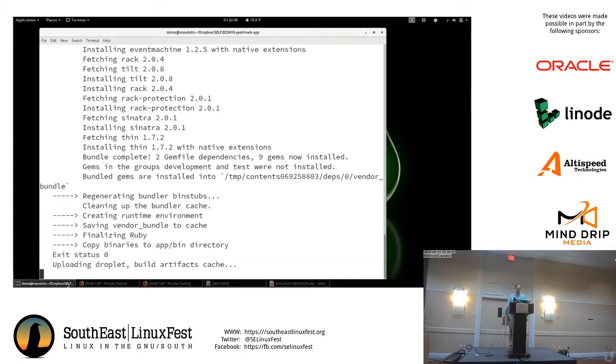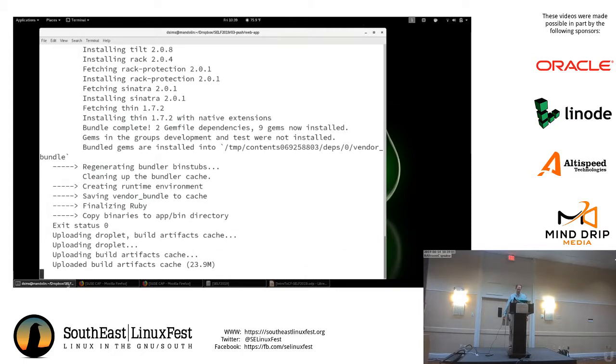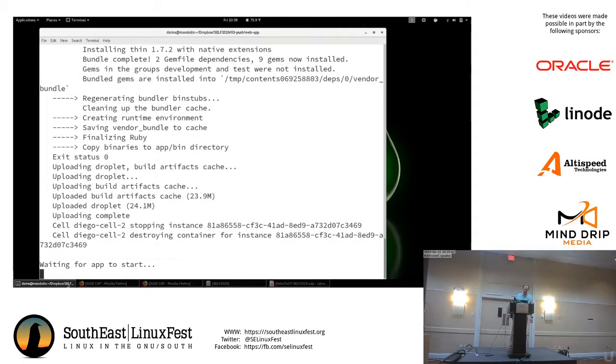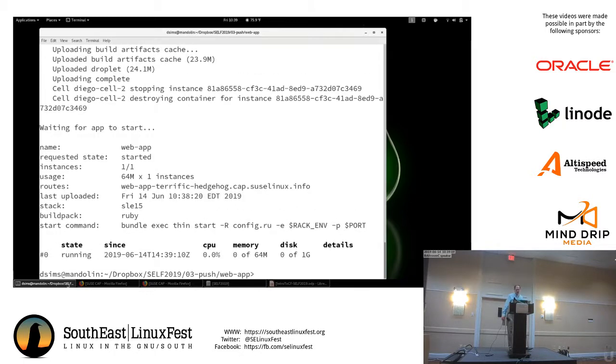It's going and pulling things in. It's actually deploying now. This is actually deploying to a Diego cell. This is on a version of CF running out in AWS, so we're still using the internal Cloud Foundry scheduler. You'll notice it's actually finished. It says it's running.